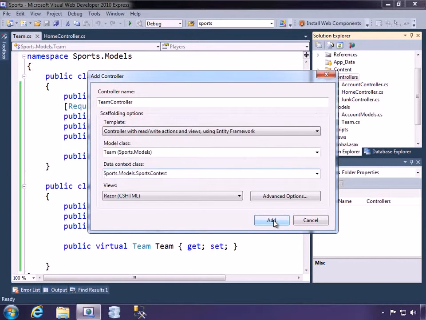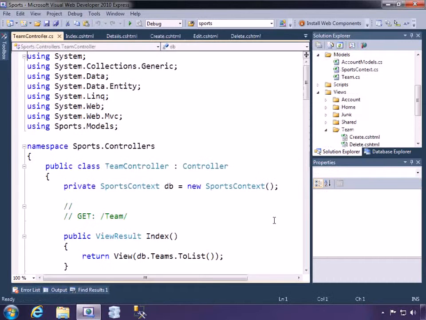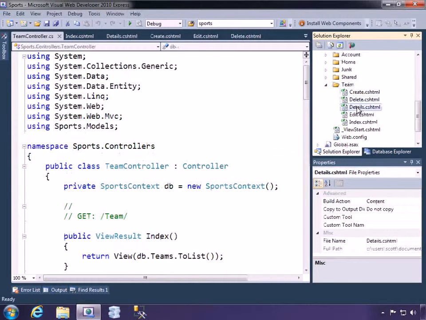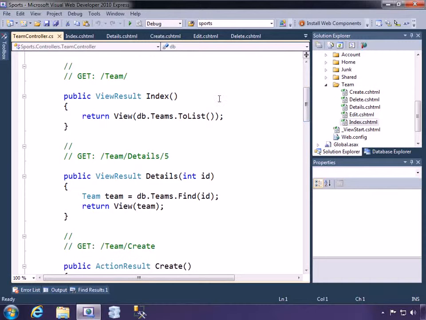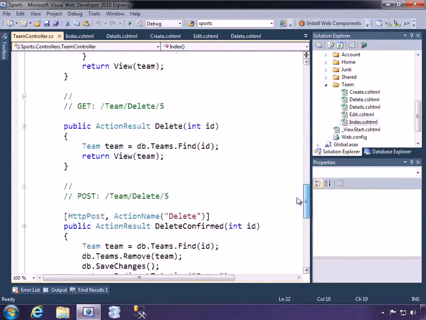I'll hit OK and press Add, and notice in the Solution Explorer a lot of code is being generated. Like a SportsContext class, this class holds the teams and players for Entity Framework. We'll access this class from our controller, as well as a number of things that are also generated, including create, delete, details, edit, and a list in our index view. And the scaffolding system has created new controller actions for us for listing our teams, getting team details by ID, create, edit, and delete.